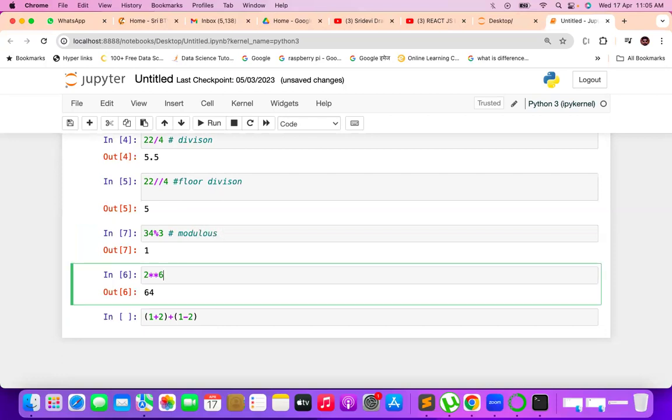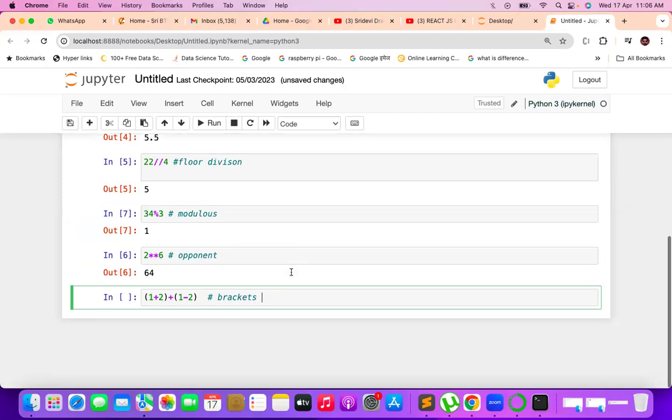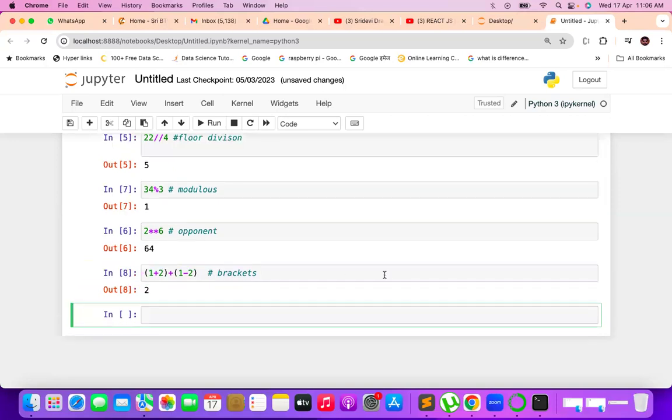Can you tell me this one? This one is exponent. Now tell me about this one. Brackets. So Aisha, can you tell me the exact output of this, and how it is going to be calculated here? This is 2, this is 2. Yes, so basically this is 3 minus 1, which is 2. The output is 2.